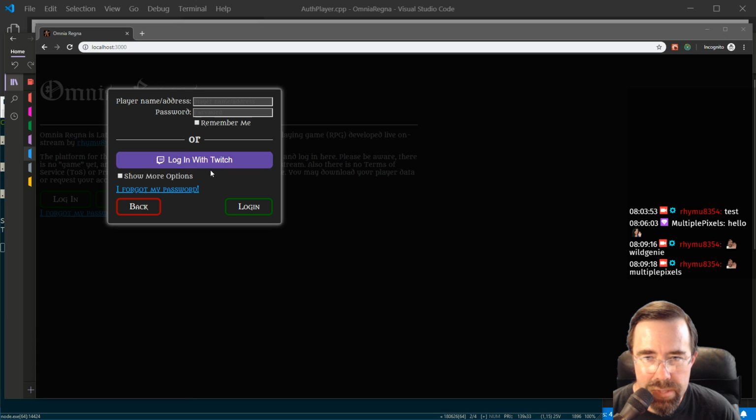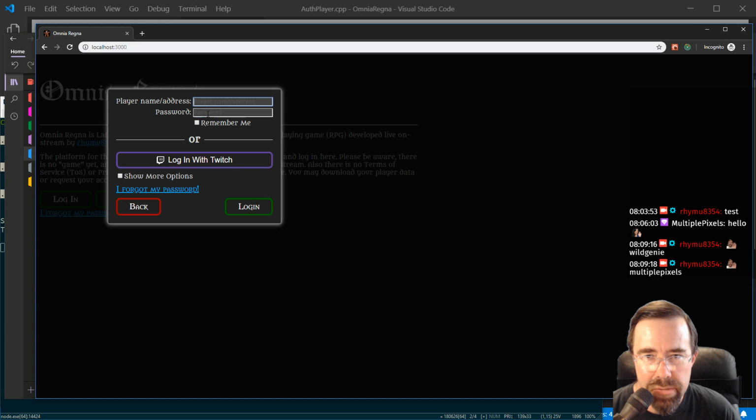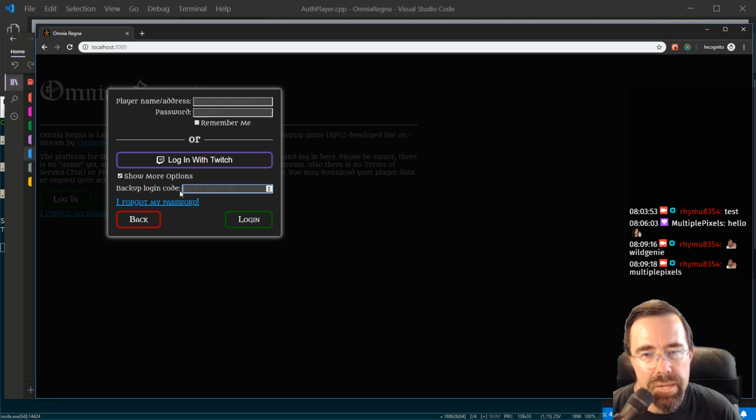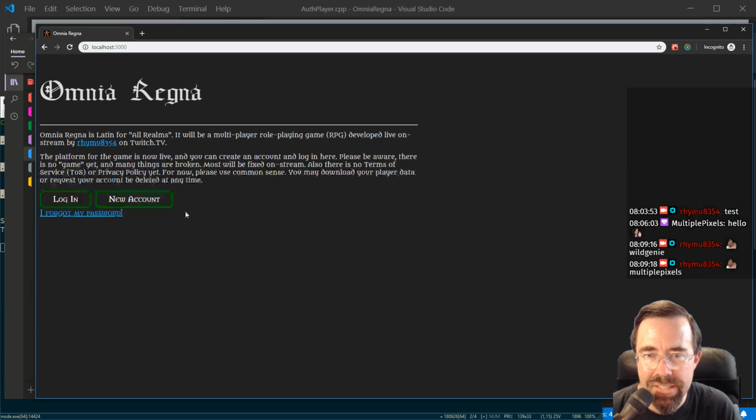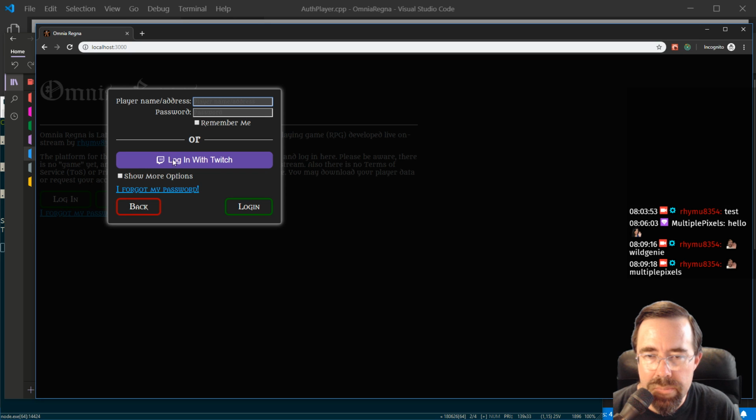Yeah, so this login with Twitch button sort of is independent of player name and password. And this remember me applies to both password and login with Twitch. And then this backup login code is only for password login, so it's all cluttered and needs to be reorganized. So, yeah, I'm gonna fix that. All right. Let me demonstrate this one.